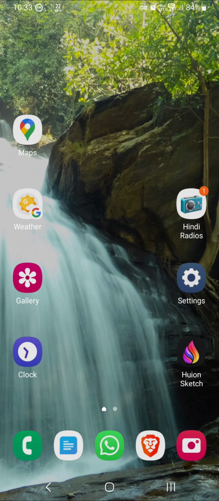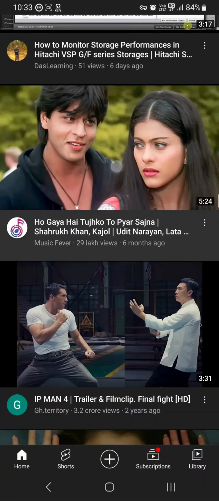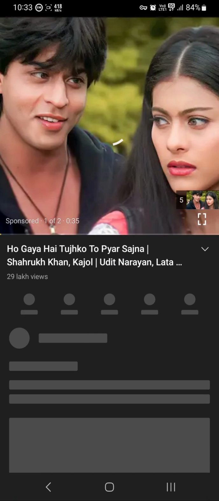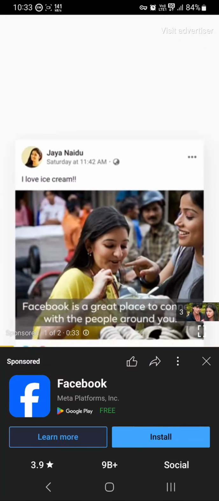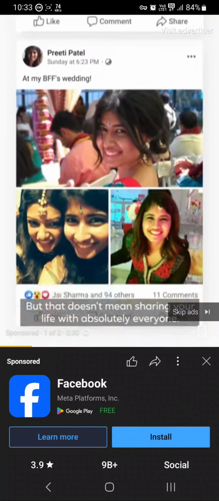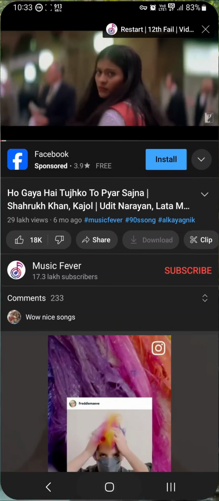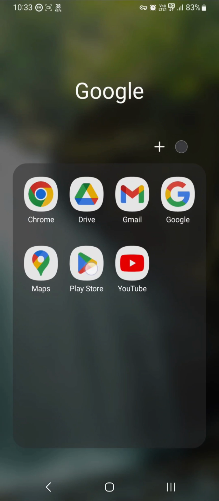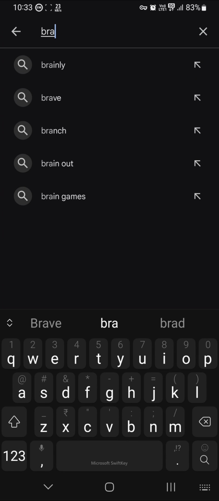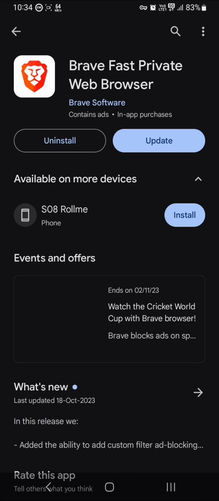It is natively integrated. For example, if I open YouTube and if I play something, it will simply show you the ads, like skip and other things. But to avoid this, you can do one more thing. You can install Brave browser. You have to go to your Play Store. If I can find my Play Store, yeah, it's there. Type in Brave. Here you go. I have already installed it.